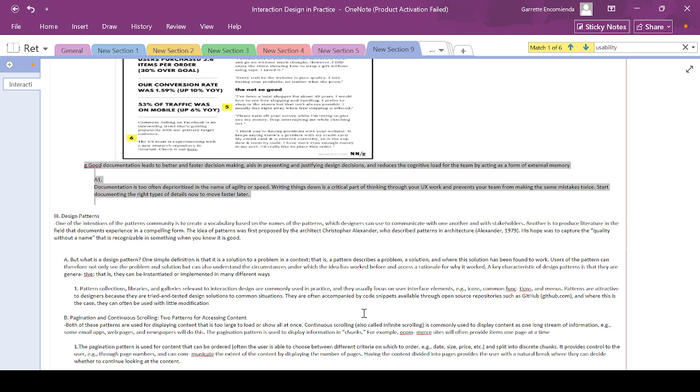So this is the advantage or benefits of documentation. It allows the team to make better and faster decisions due to reduced cognitive load. It aids in representing and justifying design decisions.